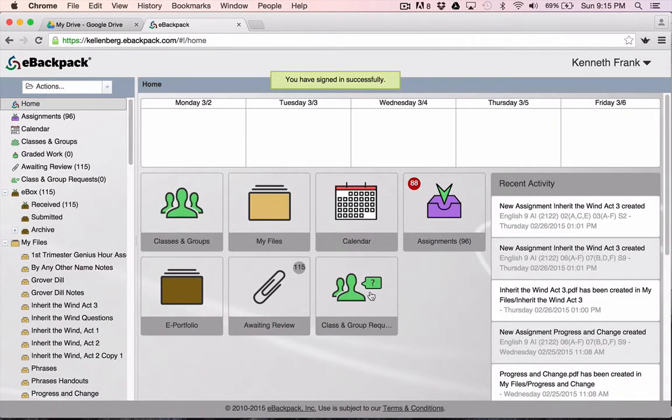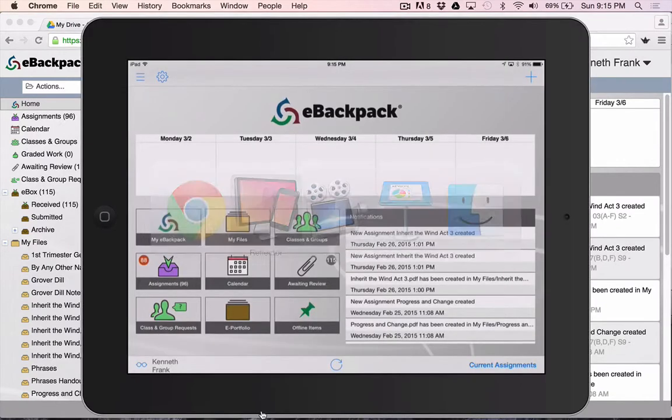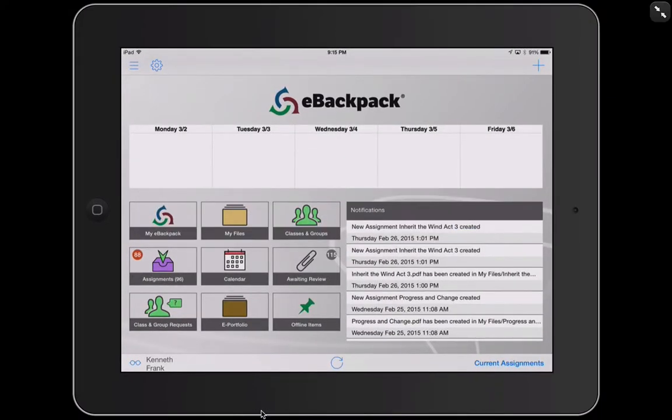So this is the home screen that greets you on eBackpack on the web. And then if we go back to the iPad, it looks like this. Very similar. Icons are mostly the same. You can do the same things for the most part with a few little differences.